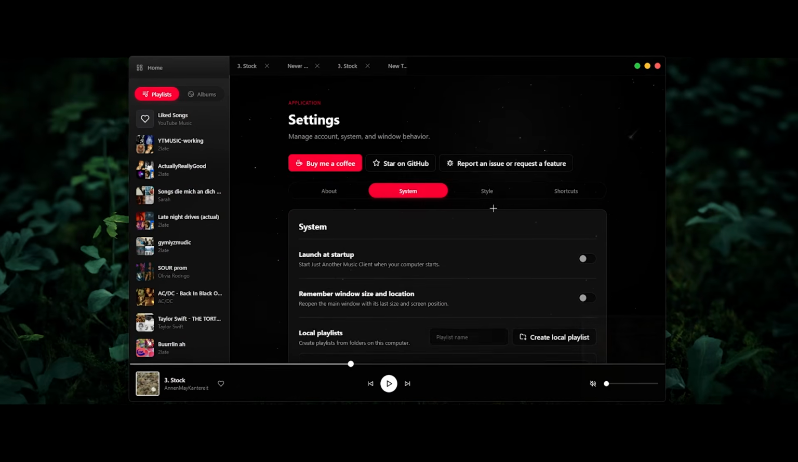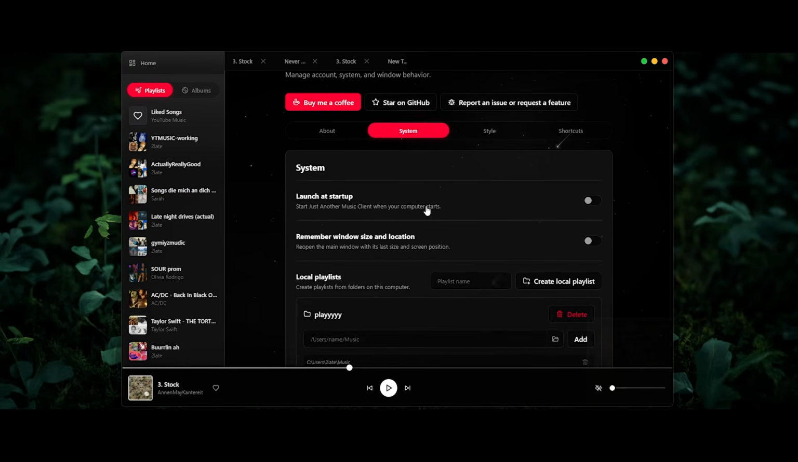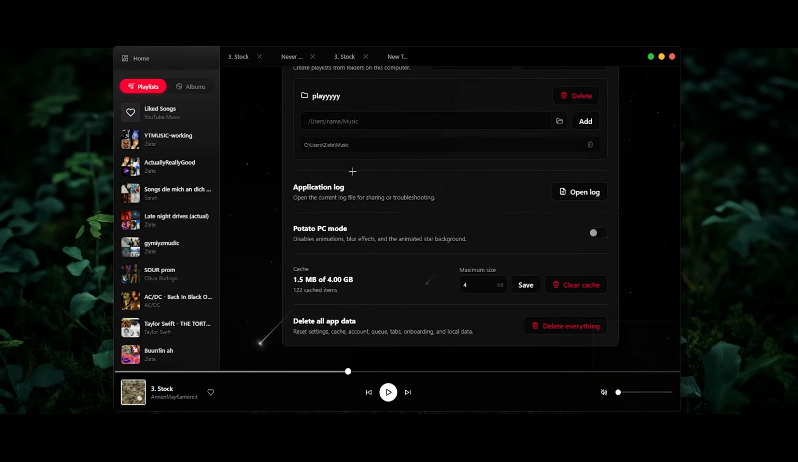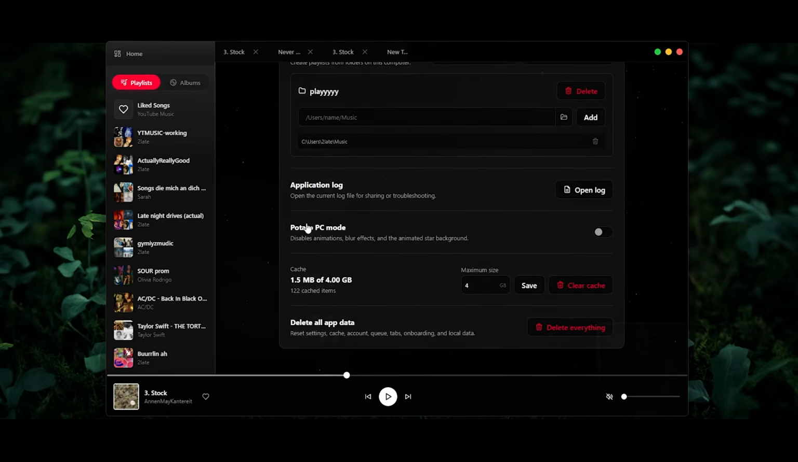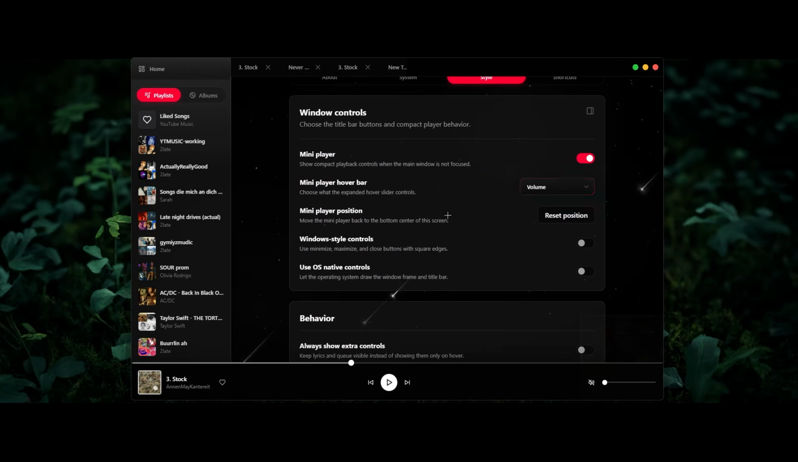And then there's quite a few settings that we can go through. Of course, you have the basics like launching the app at startup. Then we can remember the window size, all that sort of stuff. We have an option that reduces animations. And then we have, I think, a really cool feature, which is the mini player.